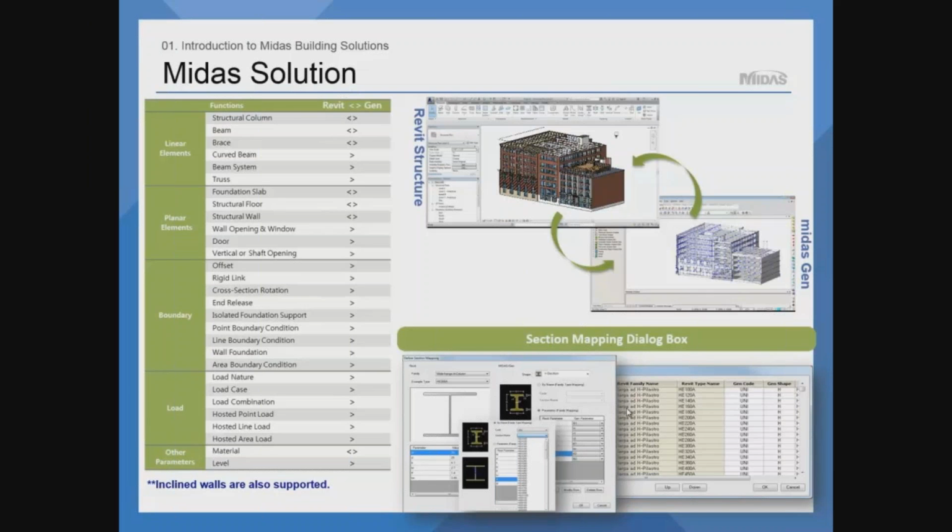So various things you can do: the linear element, planar element, boundary, loading. Which types of things are available, you can see on your left screen. So what are the things you can import? These are the things available for importing.